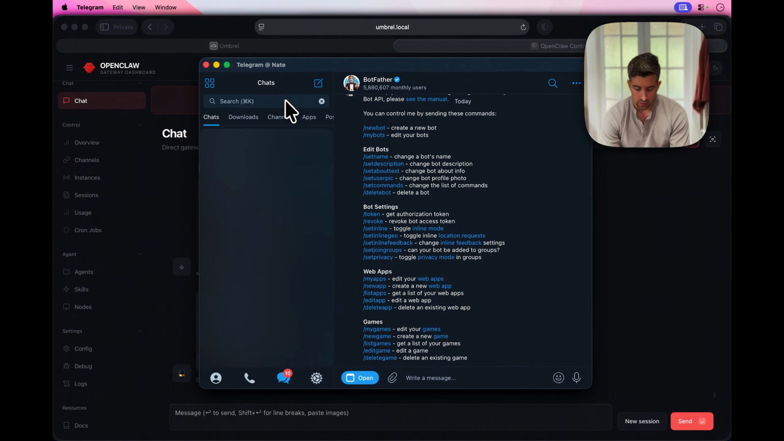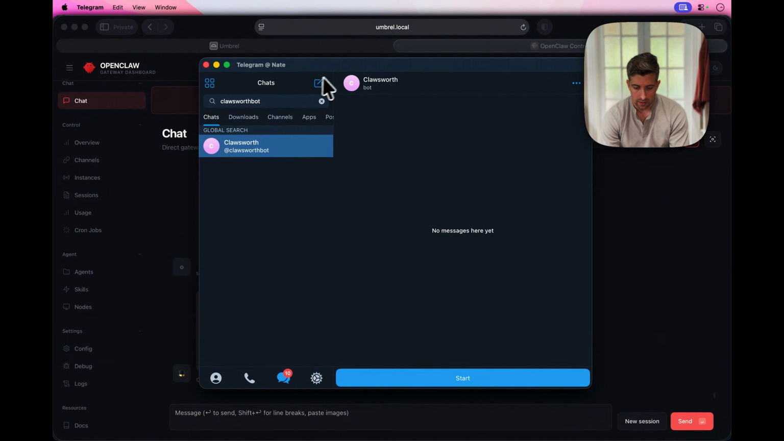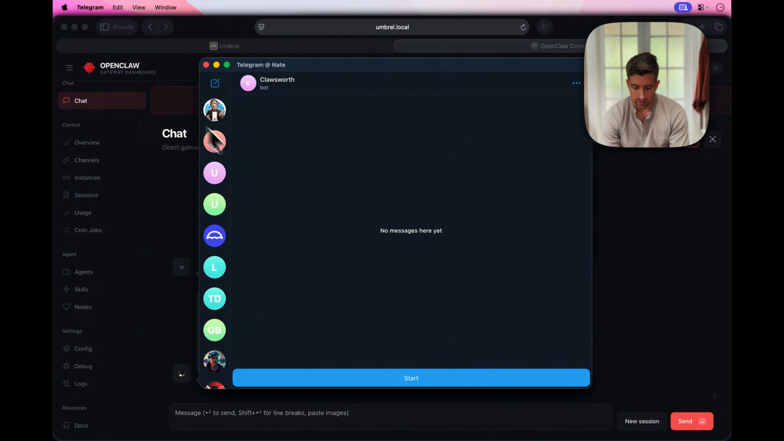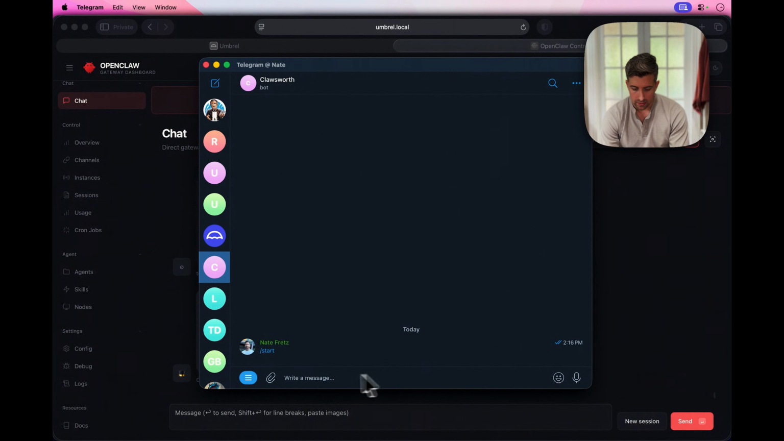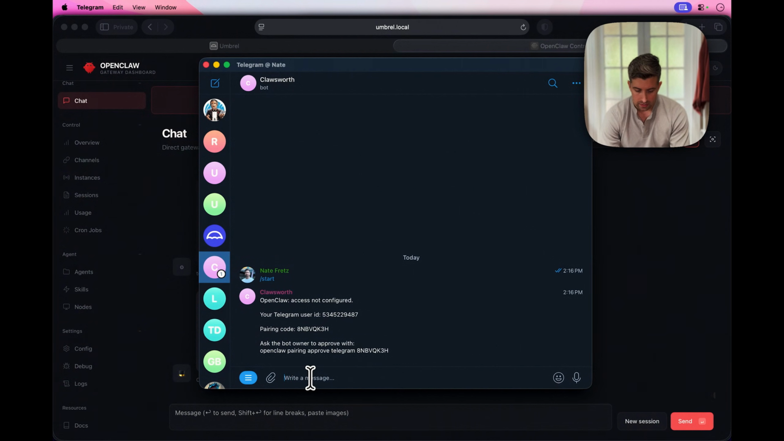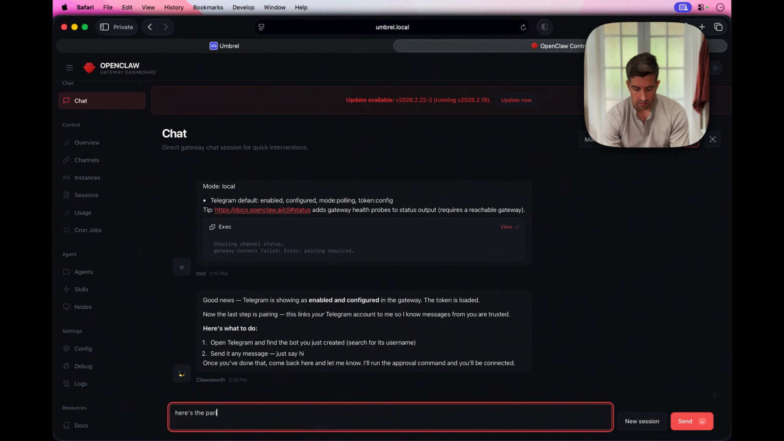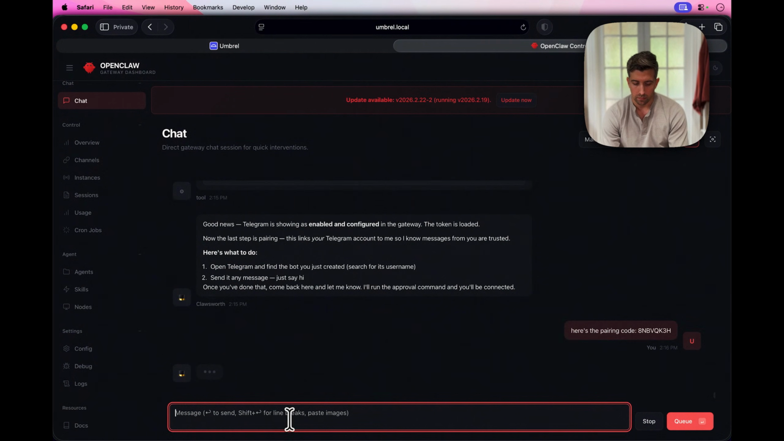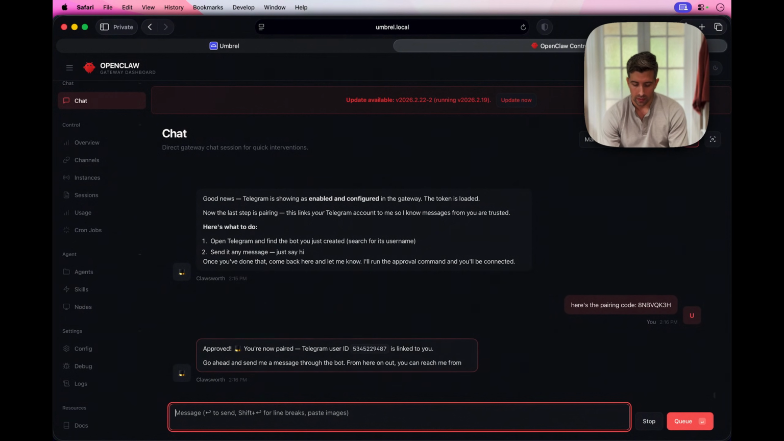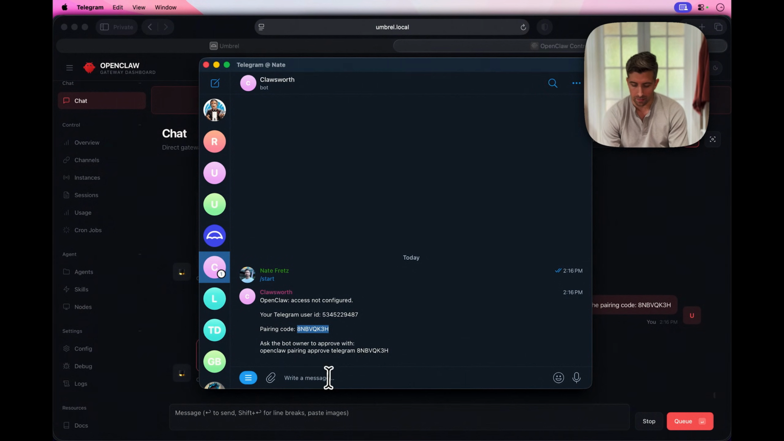We'll search for our, what do we name our guy? Clawsworth bot. There he is. Okay. It says, give him the pairing code. Okay. All right, let's give him something. Did it work?